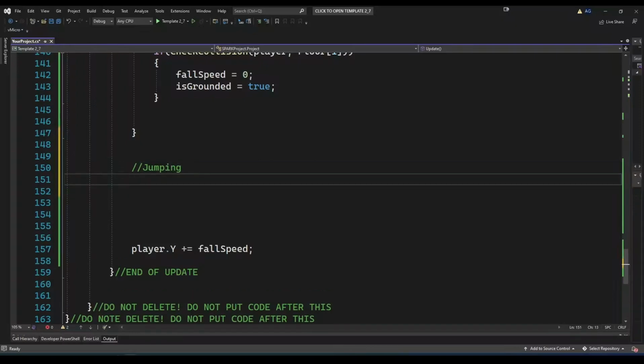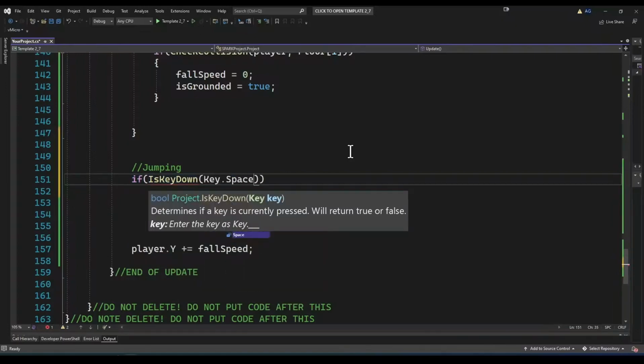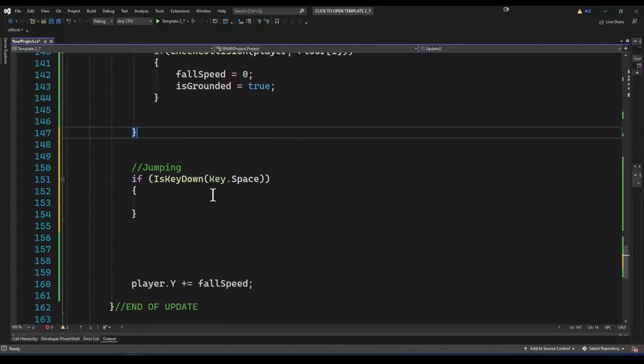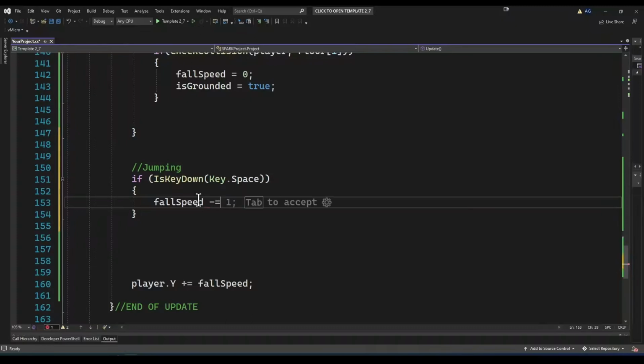And for our jumping, I'm going to use the space key. I'm going to say if is key down, key dot space. And if that space has been pressed, then I want the fall speed to become -18. So it's like I've been accelerated upwards. That's going to move them in an upwards direction.